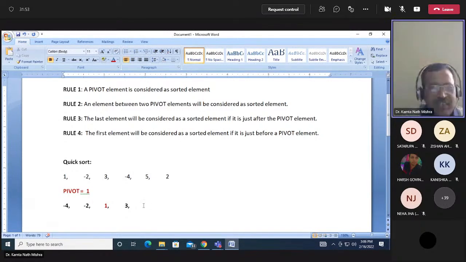Is it clear till this time? Now the next number is 5. You compare 5 with 1. Is 5 more than 1 or less than 1? More than 1. So keep it to the right of 1. Right of 1 is 3, so next to 3 you keep 5.